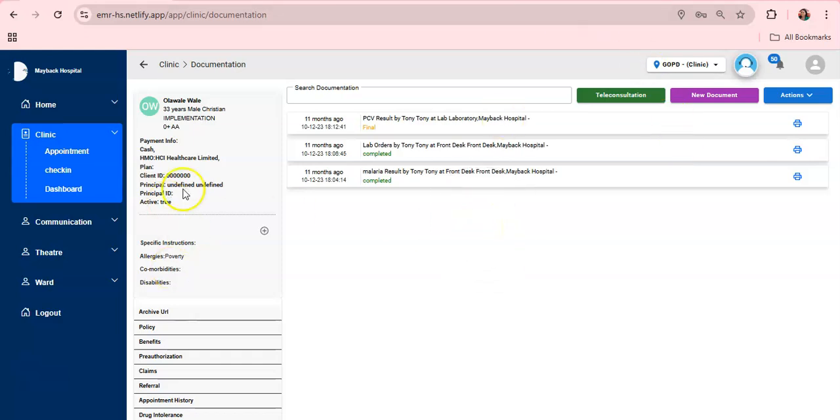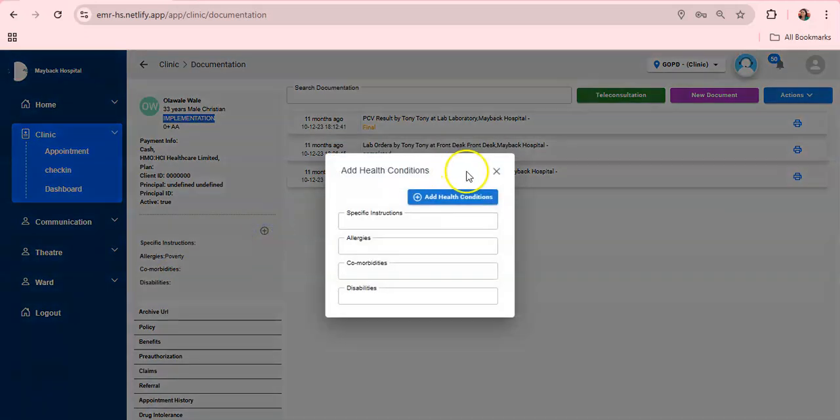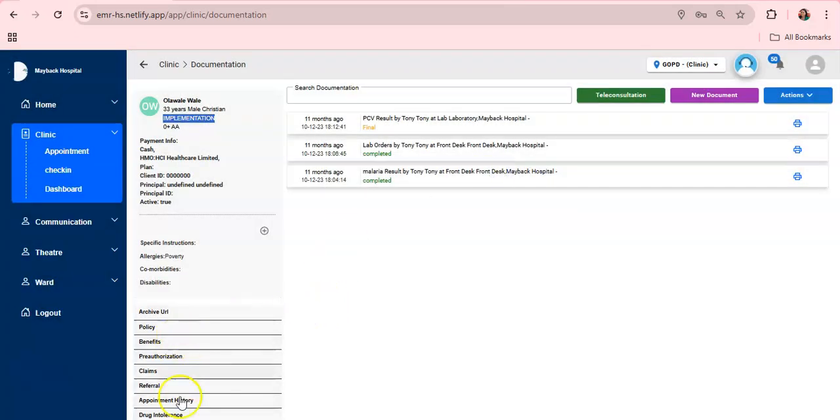Before I proceed, let me first state that on this particular page, you can find a summary of the patient's information. This is Olawale Wale, 33 years, male, Christian, and the job description, blood group and genotype, and then you can find billing information here. It has an HMO cover and the HMO is active. You can see all other patient-specific information here: allergies, comorbidities, disabilities, and what have you. You can update this information by clicking this button. And all other information we would treat in subsequent videos.